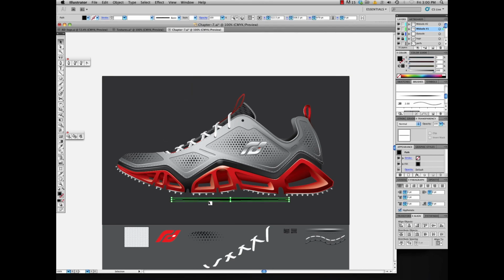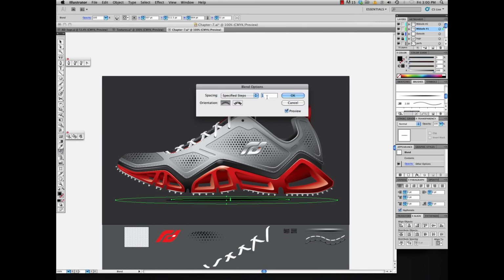I'm going to copy and paste and just scale this up like that. I'm going to reduce this transparency, the opacity, down to 0%, and we'll blend. We will blend this shape to this shape, and let's do, say, when I have a nice shadow, let's say 35 steps. Let's see what that looks like. That looks pretty good.